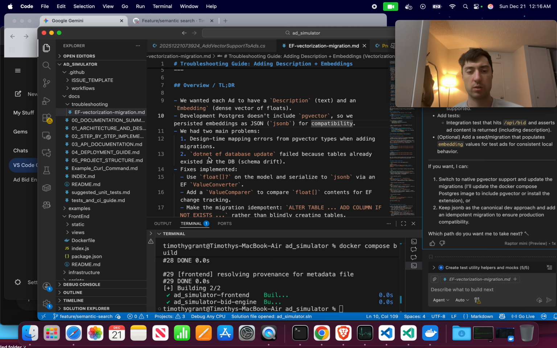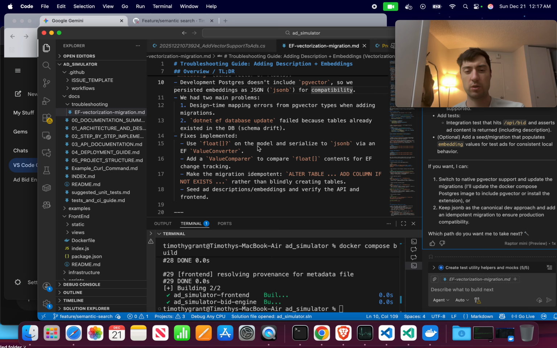We have two main problems. Design time mapping errors from pgvector types when adding migration. And dotnet ef database update failed because tables already existed in the database. Okay. So we used float array on the model and serialized JSON via an Entity Framework value converter.